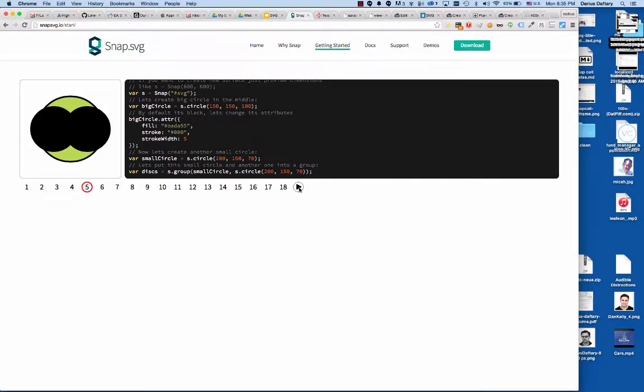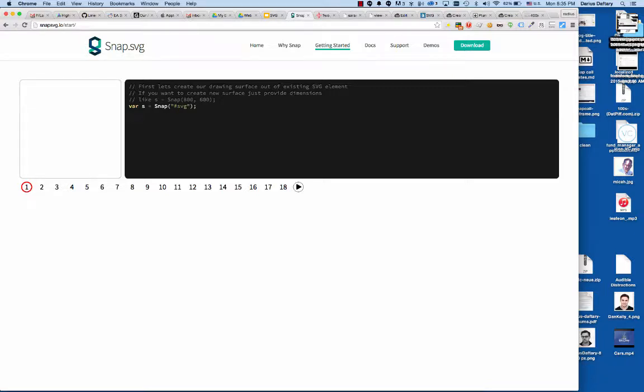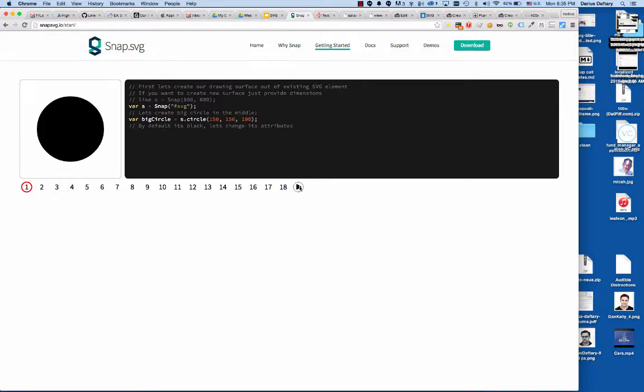This thing is really cool because it just shows you step by step how it all works, right? Yeah, it kind of does. We start off here. You just create an instance of the Snap class, and you pass it in some ID, right? Your own ID.